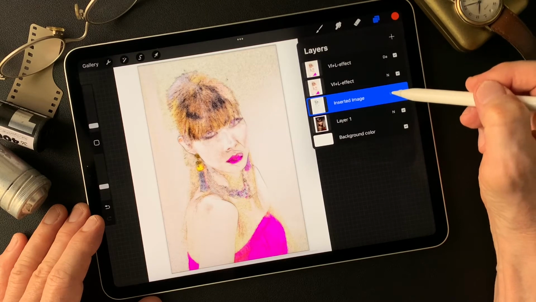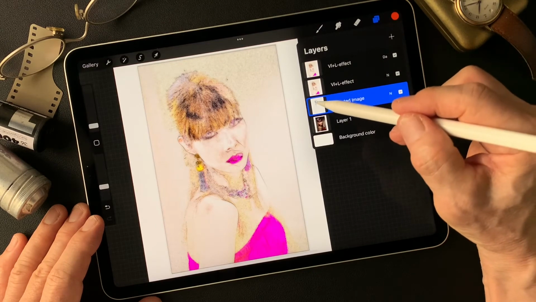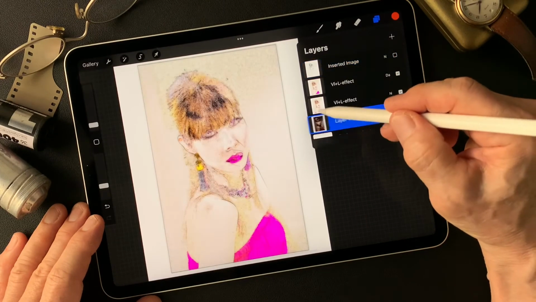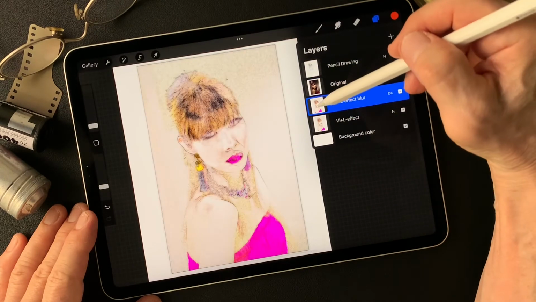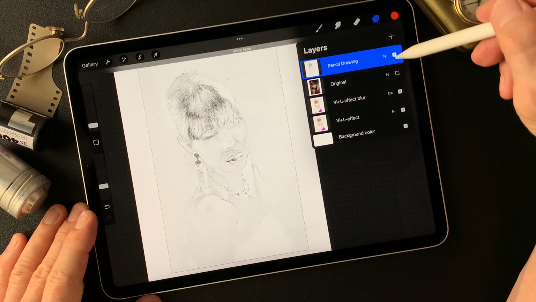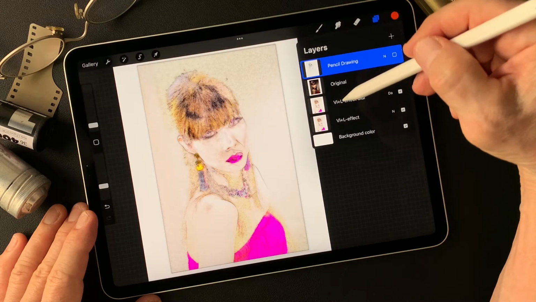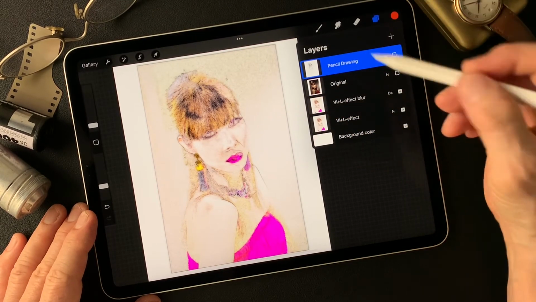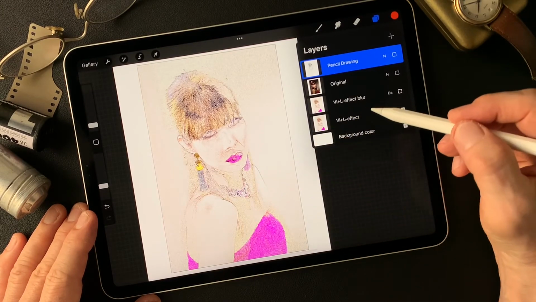pencil drawing type image. Change blend back to normal. Now move this one, go up to top. I'm gonna move this one too. Then change these names. Okay, I changed all the names. From top, pencil drawing type image, then original, then vivid light and luminosity effect with Gaussian blur, and the last one is the vivid light effect and luminosity effect combined.